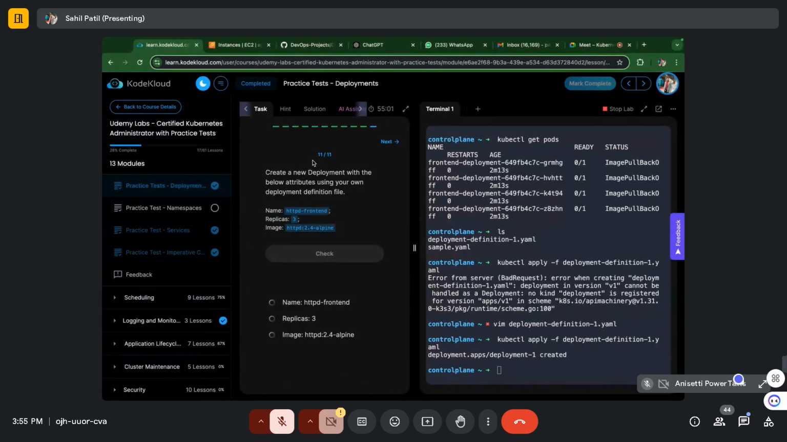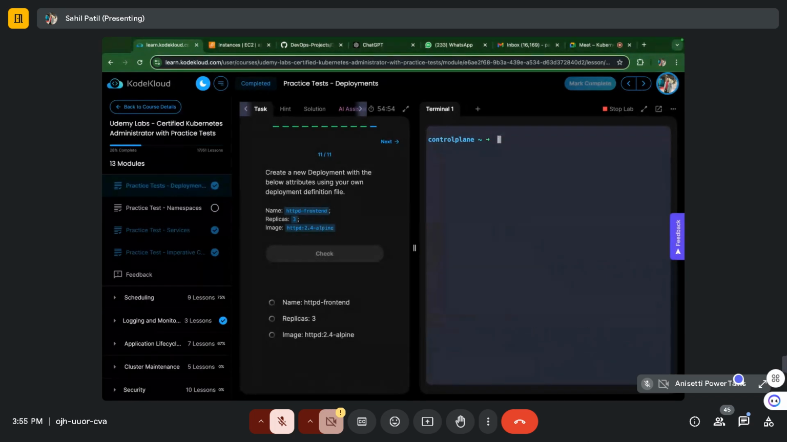Create a new deployment with the below attributes. Now here we will create a deployment using the declarative approach. Stay with me here. Let's try to create a YAML manifest for this: vim deployment.yaml. As I said, we have four main components: the API version, then we have kind, we have metadata, and then we have spec. Let's write it one by one.